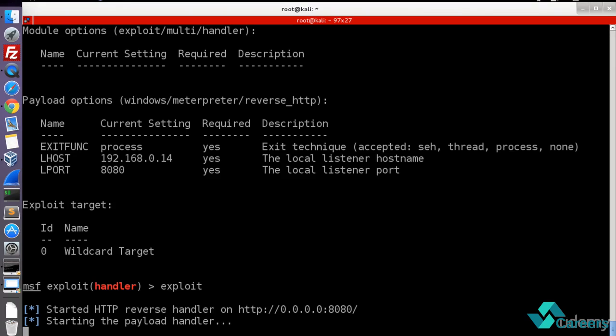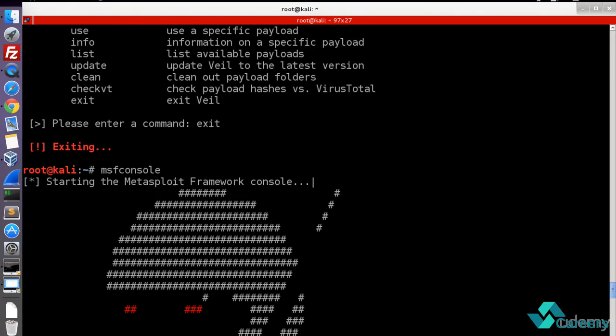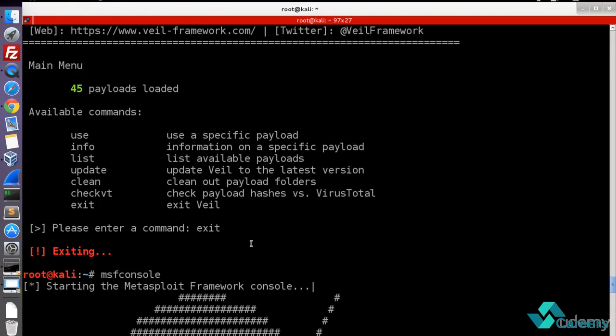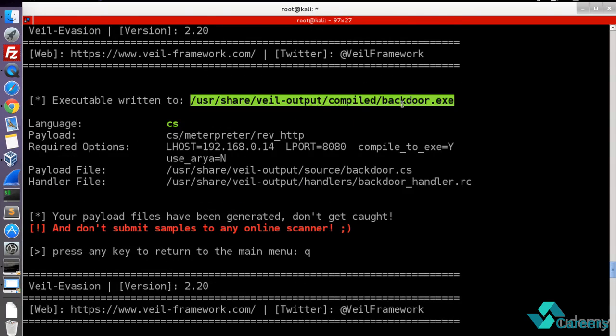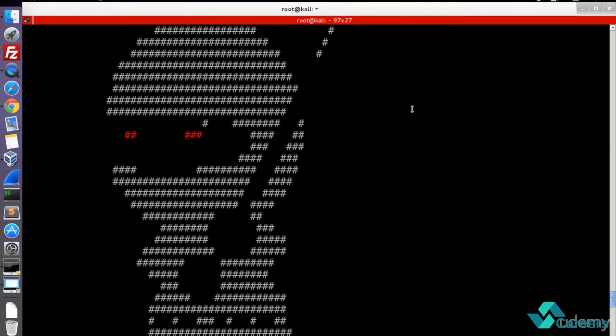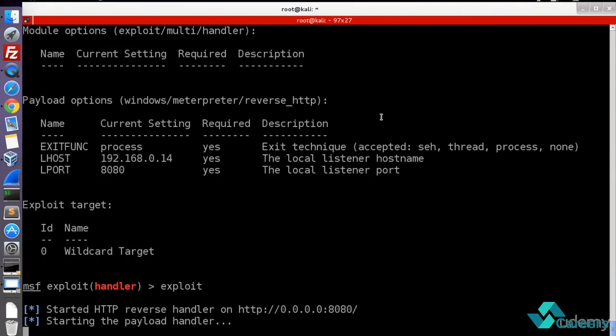So what I'm going to do now is copy this file to my target Windows machine. Again, this is not a practical attack. I just want to show you how to create a backdoor and how to test this backdoor. So I'm actually going to send this file to the target machine and run it from the target machine, and we'll see if this works or not. If it works, we're going to use it in future videos to carry out our attacks.